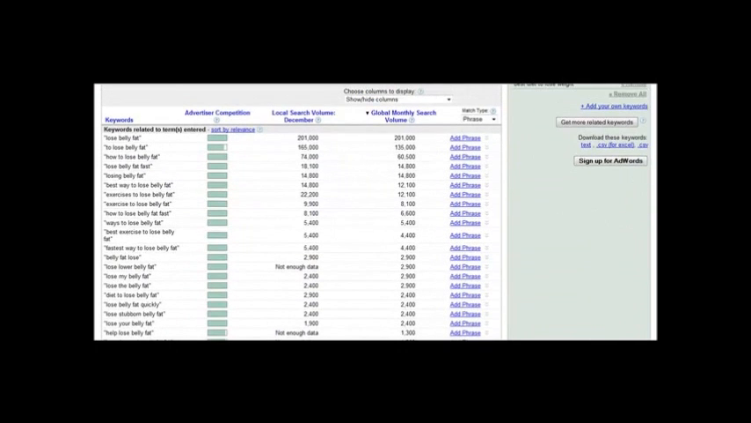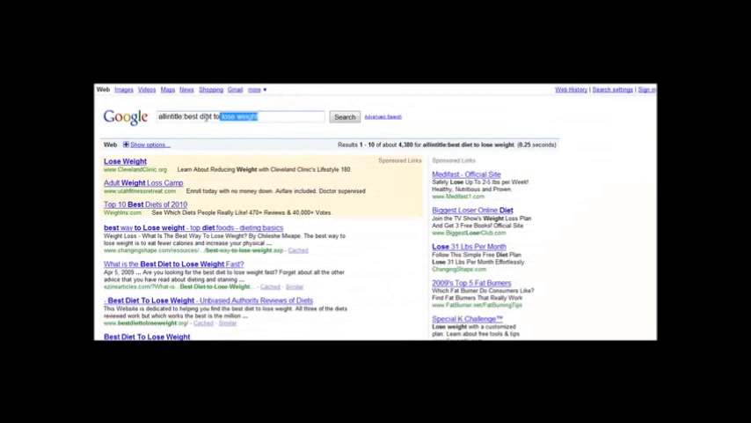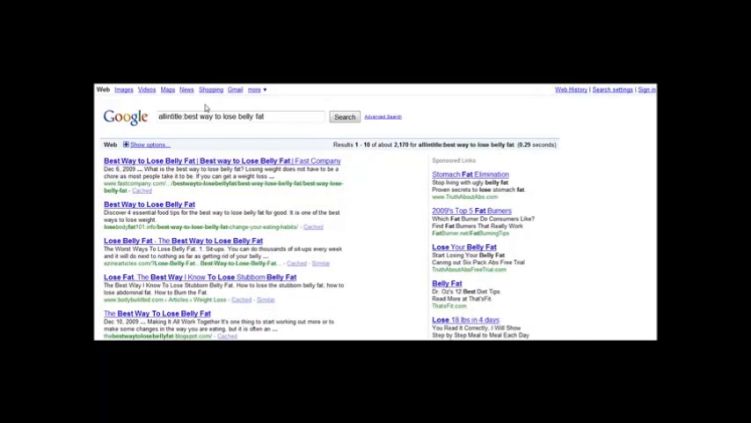Now again, this would work with any niche market that you're trying to go after. So here's one, exercises, best way to lose belly fat. So I could highlight that keyword phrase. 12,000, 22,000 searches on a local level, meaning the country that I'm searching from, which is the US for this example. So 22,000 some searches a month for best way to lose belly fat, believe it or not.